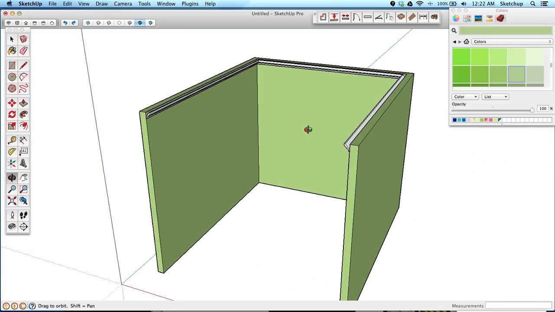Now, if you're going to paint everything white and you really don't care, you don't have to group this. You can actually break this apart and then apply your crown molding. However, it's very hard to isolate it later. So plan ahead, and if you're going to do it that way, go ahead and group things and then draw using the Follow Me tool. All right, that's it.